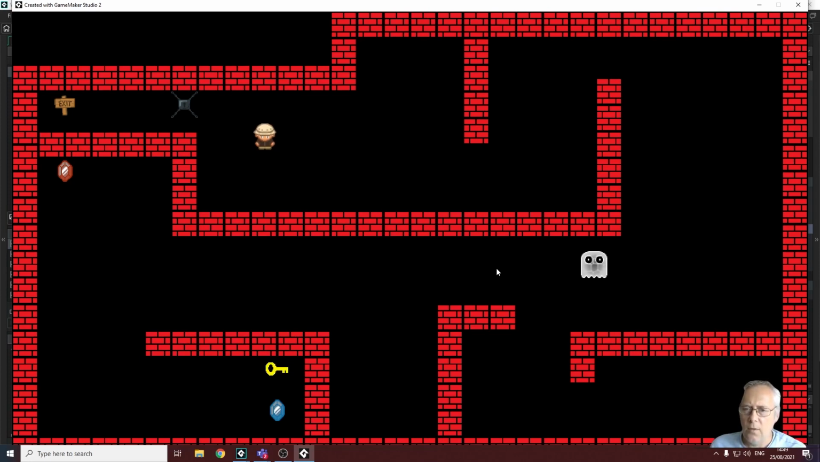We're going to do that by using a variable in the same way as we did before. We're going to set a variable as we did for the shooting direction, and we're going to use that variable to record whether or not the player object has the key. So let's have a little look at that.